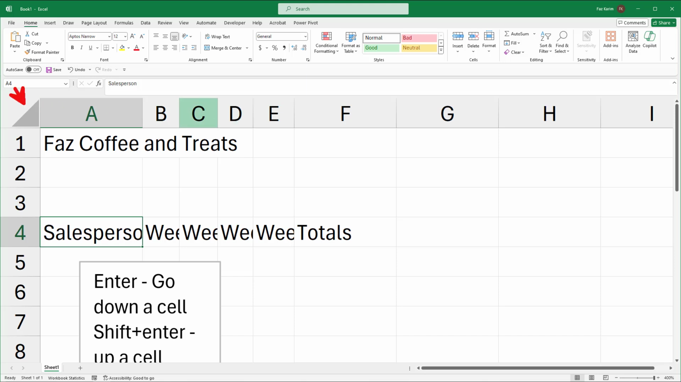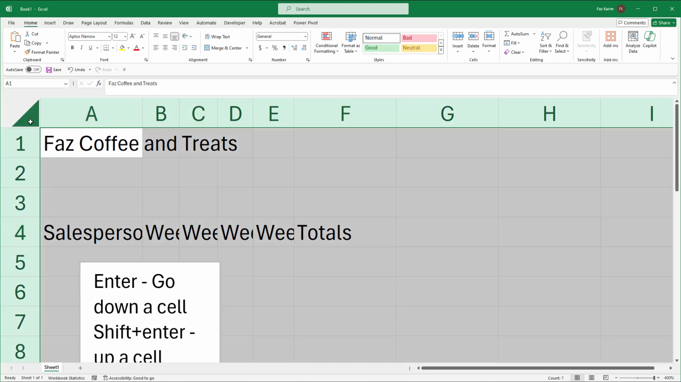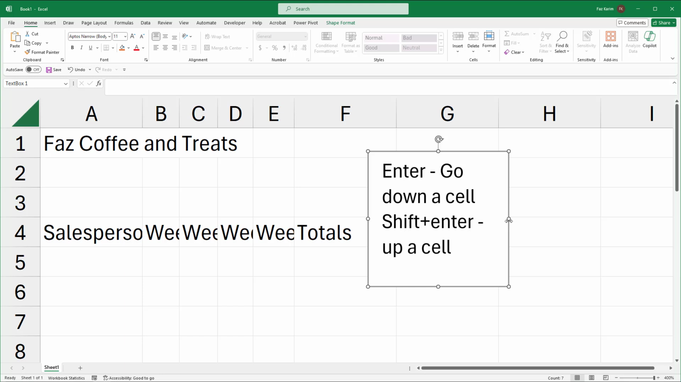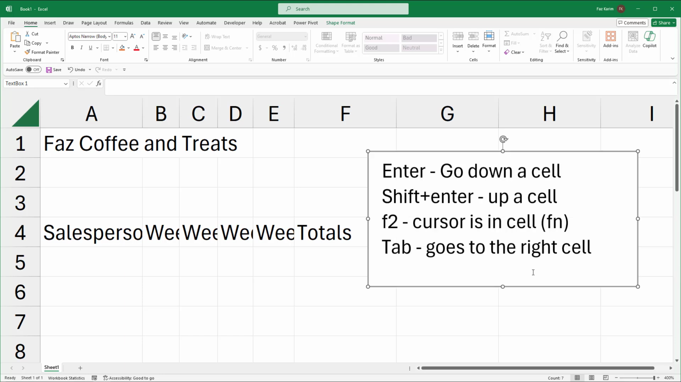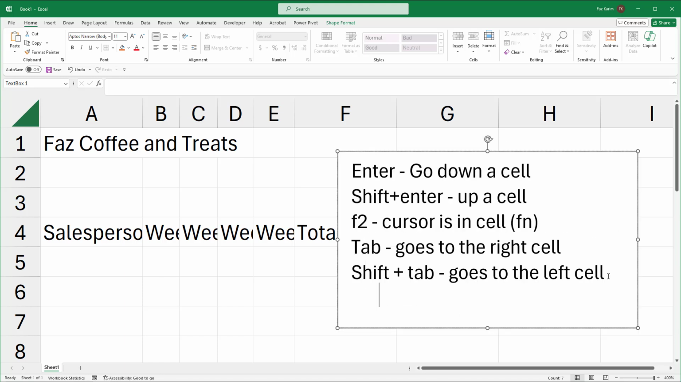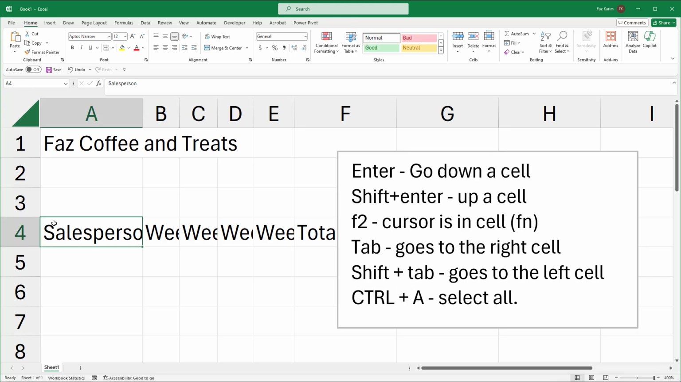If I select this triangle here, next to the letter A and the number 1, that selects everything in the workbook. An alternative way to select everything in the workbook is another keyboard shortcut. So if I hit Control and the letter A, it's going to select all. Control A, Control A, Control A.